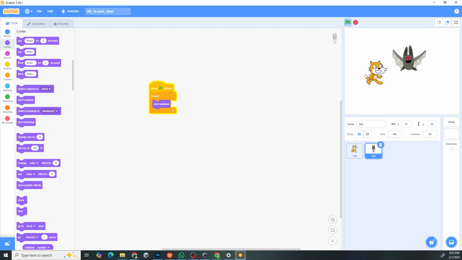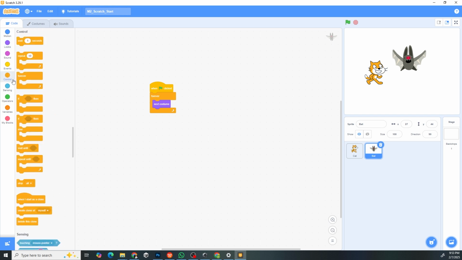Now, when we play this, you'll notice that the bat is flying or animating really fast. To fix this, we need to slow it down by adding a wait block. The wait block is under control, so drag it into the loop right after Next Costume. This block will make the animation pause before switching to the next costume. Let's set the wait time to 1 second and test it.